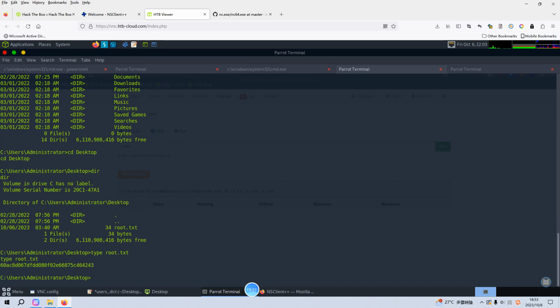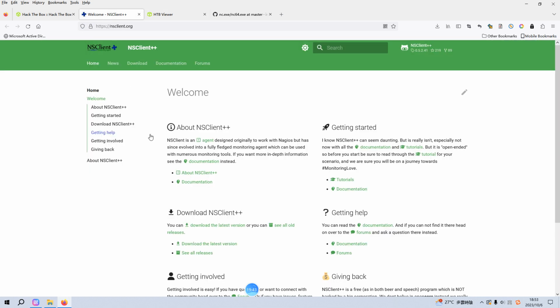So that's pretty much it. And I think we successfully exploited the NSClient application. I think the difficult part of this machine is this one, not getting the initial foothold on the host. So anyway, we have already completed.